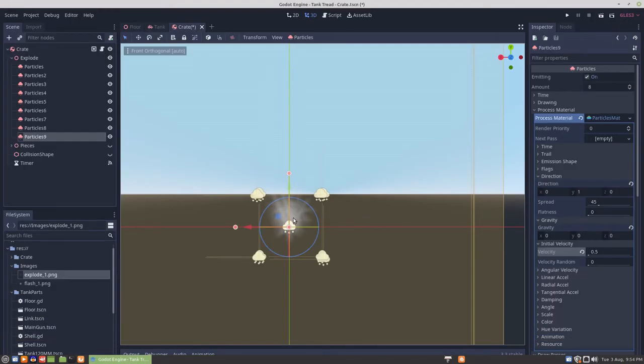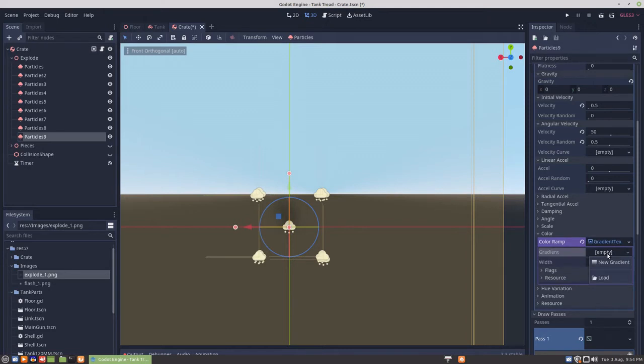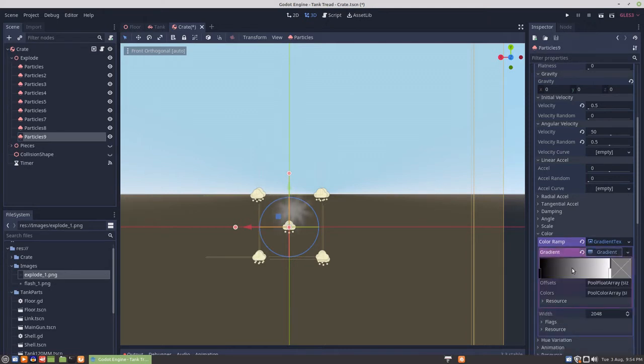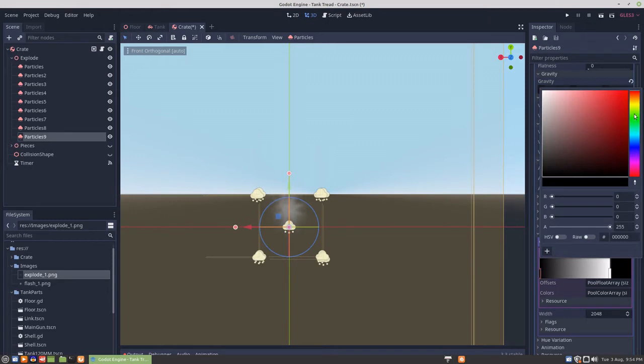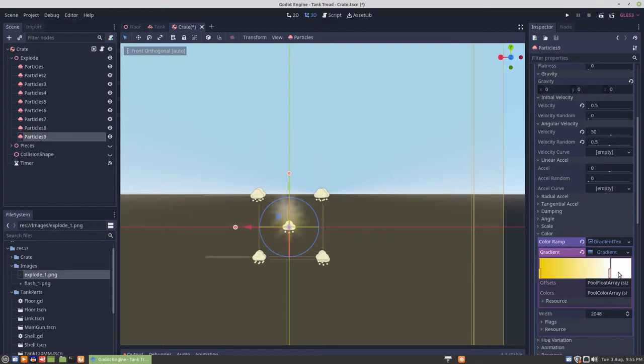Then I reduced its opacity a bit so it's largely translucent. So on this one, we can put some angular velocity. Let's put that around 50 and give a 0.5 for random on that. We'll do the color ramp. So we'll give it a texture. That will get us going through the black and white ramp. We'll put in a yellow. We'll put in an orange.